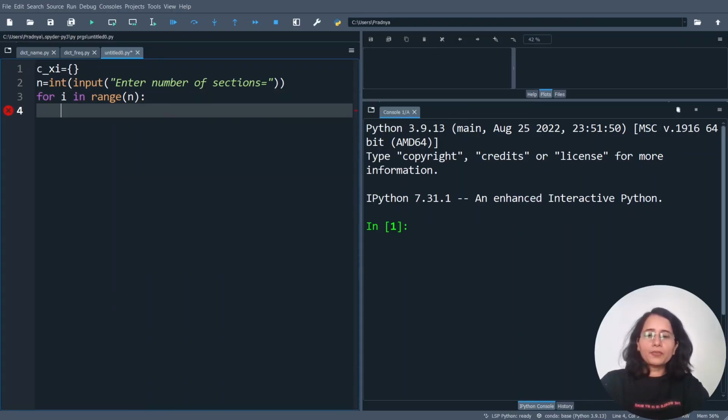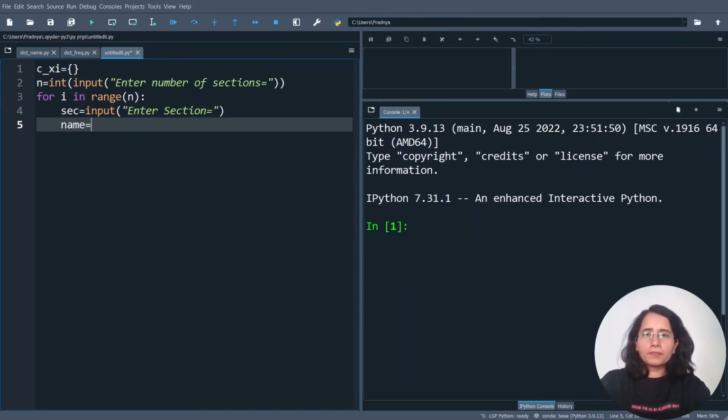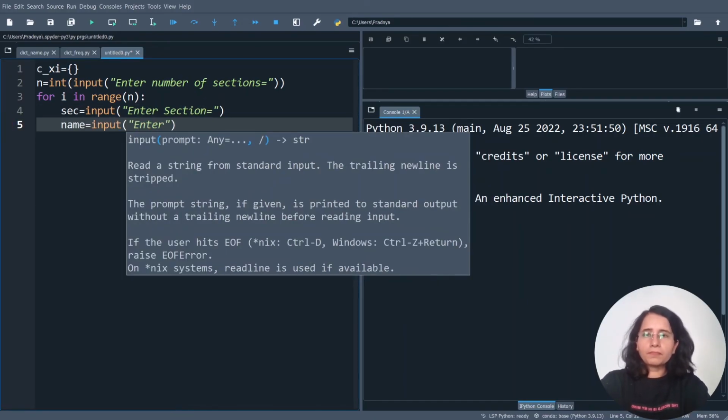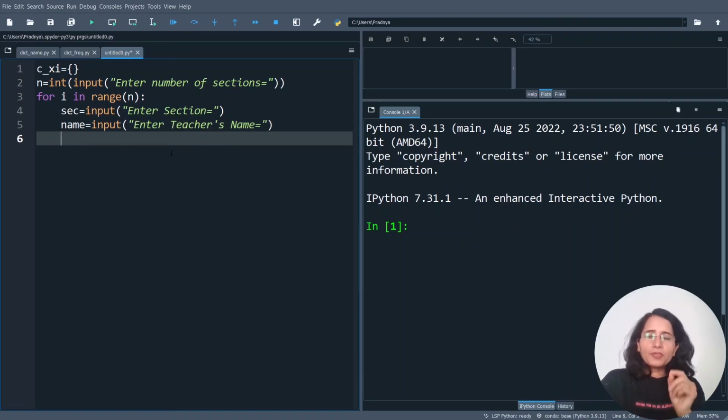Now we will take input for section and teacher's name. No need to use the int function along with input here because we want string values, and by default the input function converts the input into string. Now the section is the key for us and the teacher's name is the value for that key, and in that format we will add this into the dictionary.